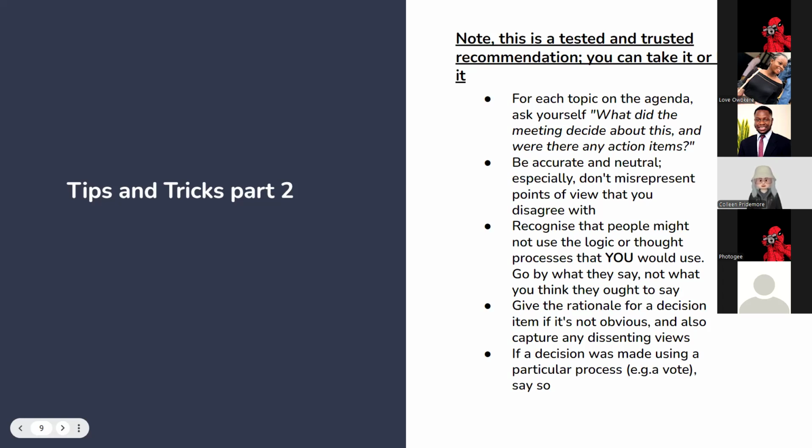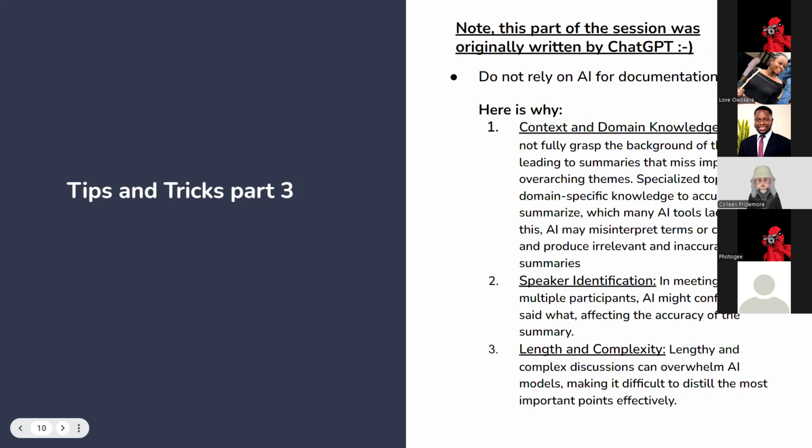Now, this is another tips and tricks. This part, I had to actually outline it. Do not rely on AI for documentation. This was originally written by ChatGPT. Yes, even AI actually did give a reason why you should not rely on it.